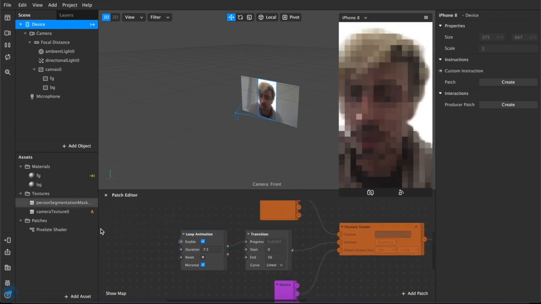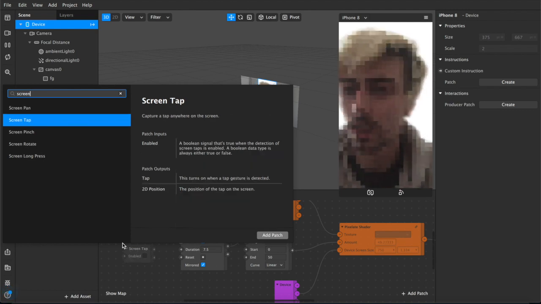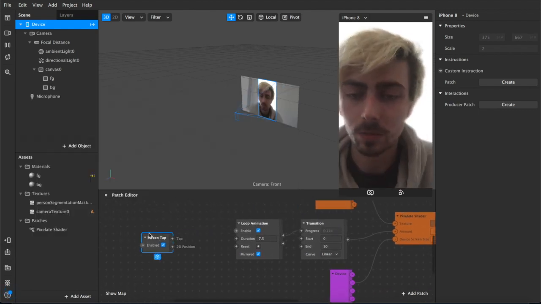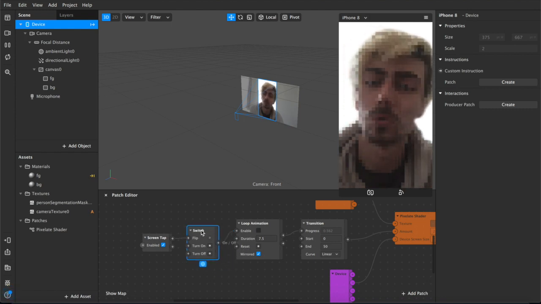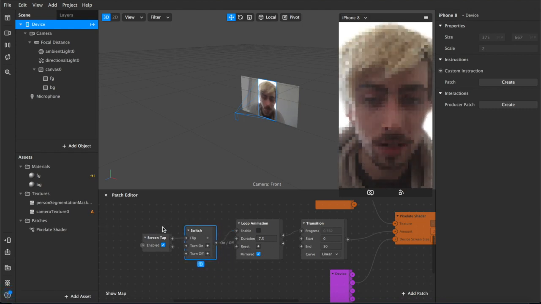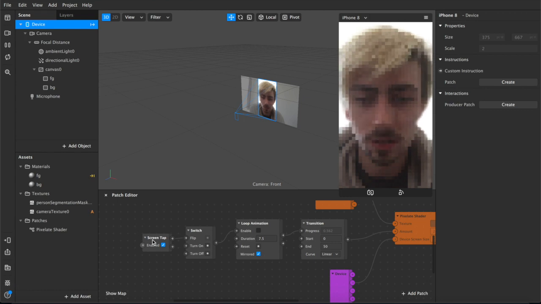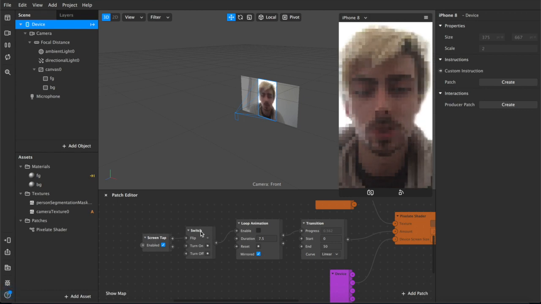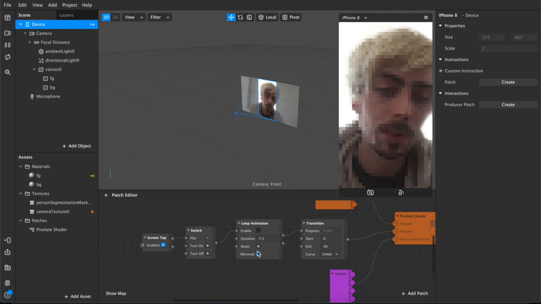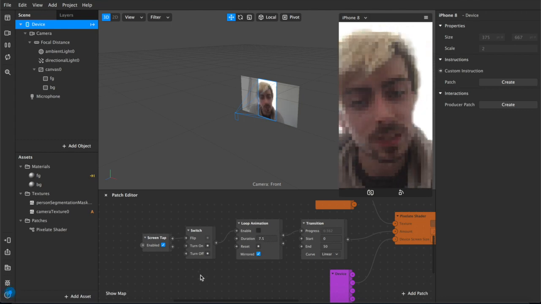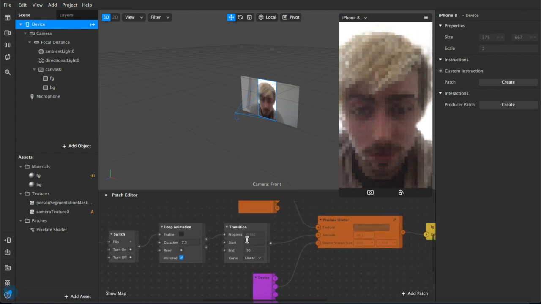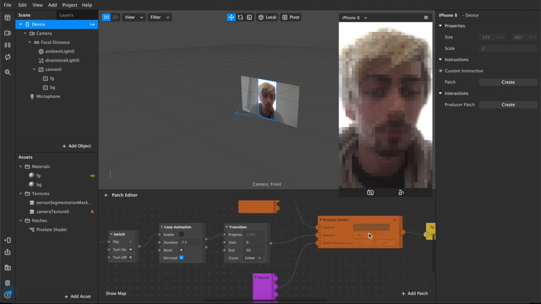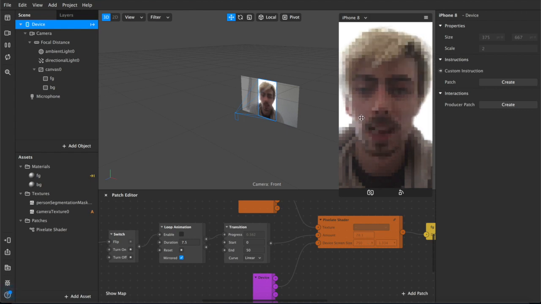You can even add a screen tap or some kind of other interaction. So we've got a screen tap here, which is a patch. If I try and connect this up to a loop animation, it will automatically create this switch here. So that's all done in the background for you. You don't have to think about things like that as much. So now we've got our screen tap connected to our switch, which enables this loop animation that runs for 7.5 seconds up and then is mirrored. So it runs back down for 7.5 seconds and transitions between 0 and 50, which is the amount of pixelation that we're seeing on screen at any given time.